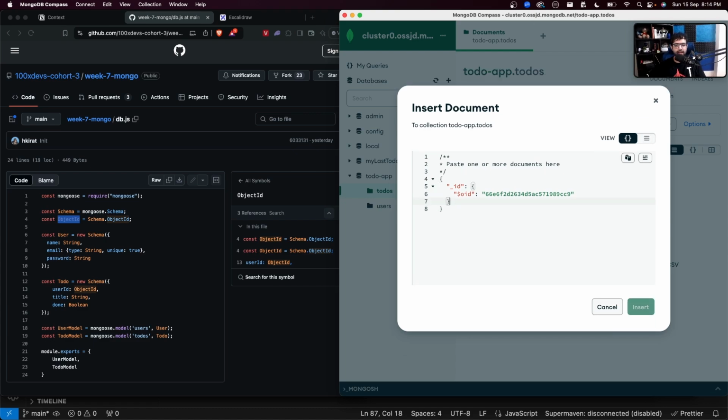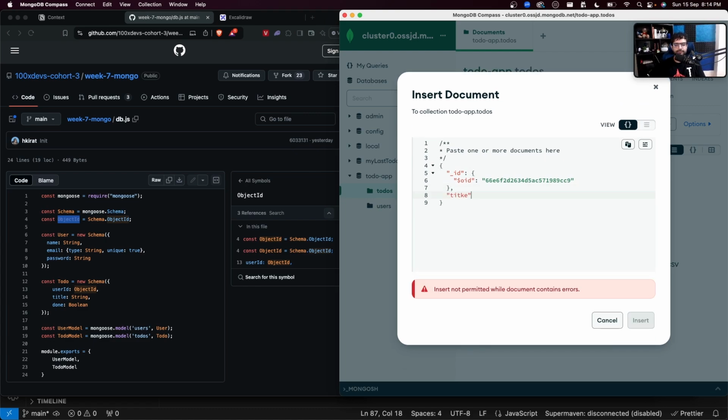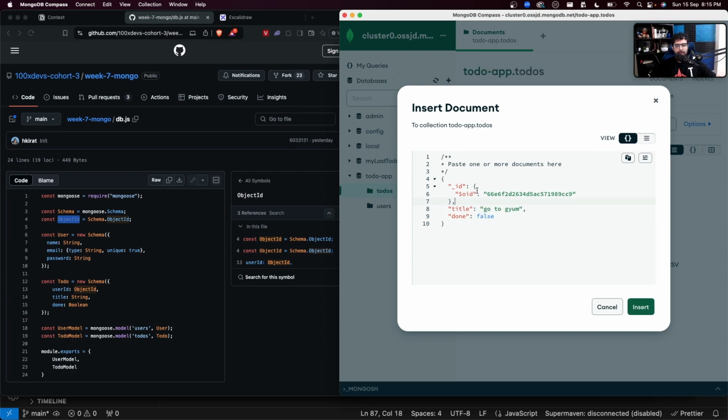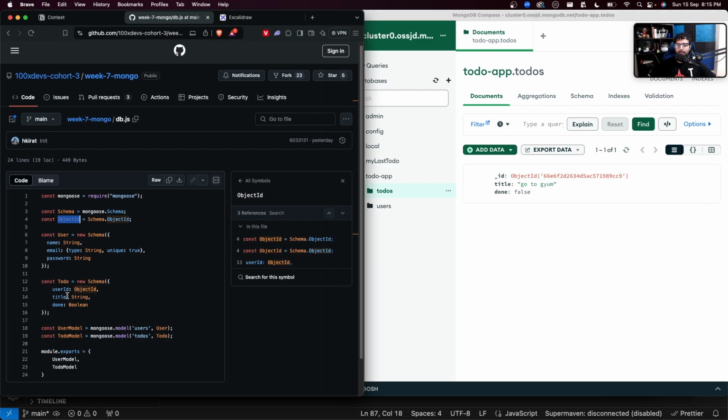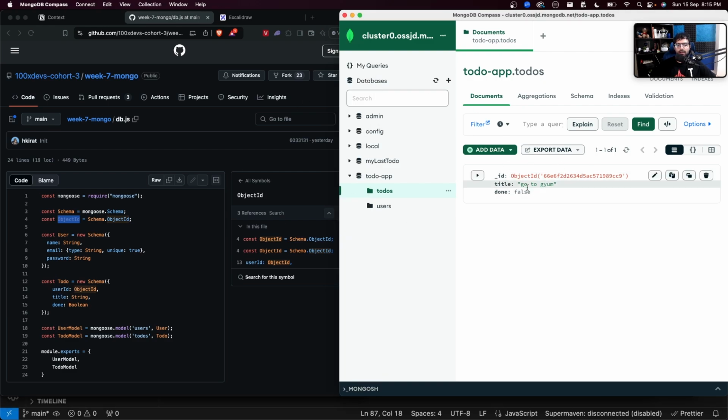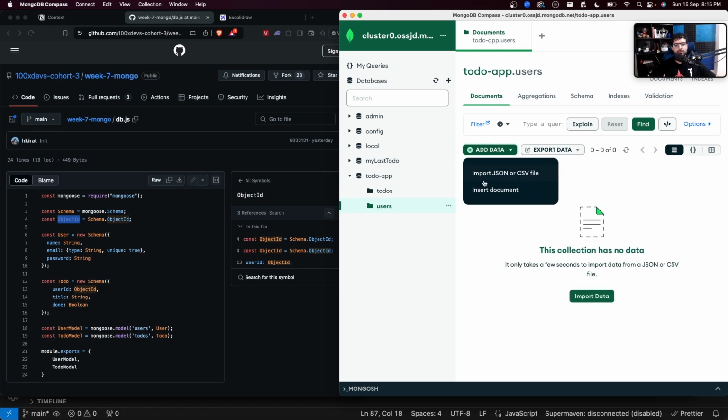And whenever we will be creating entries in here, for example, title, go to gym, and done, let's say false. Whenever we create entries over here, the ID field over here is of type object ID. If I insert this, you will see the ID field is of type object ID, which is why here we say, when you create the to-do, it is going to refer an ID in the users table. The user will also look like this.